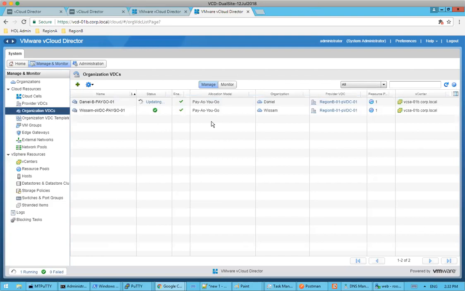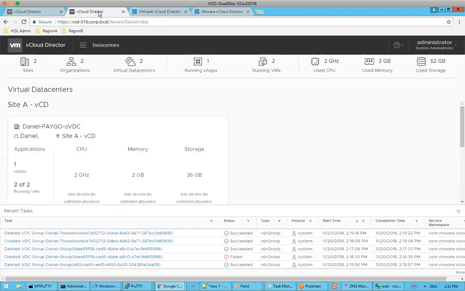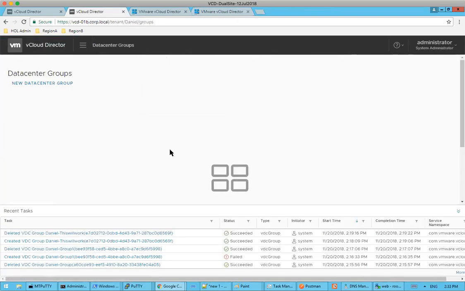And that's it. So from here, once this is updated, I'll be able to go into my UI, go to data center groups, and create a new data center group. So next up, we'll go ahead and create our first data center group.